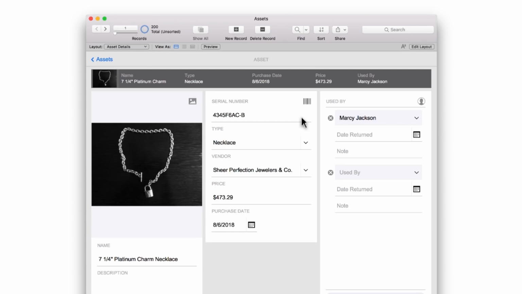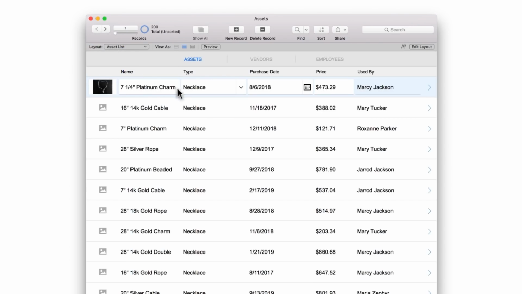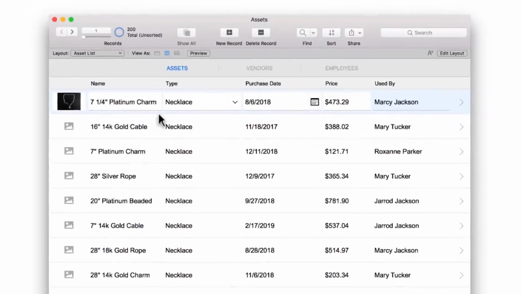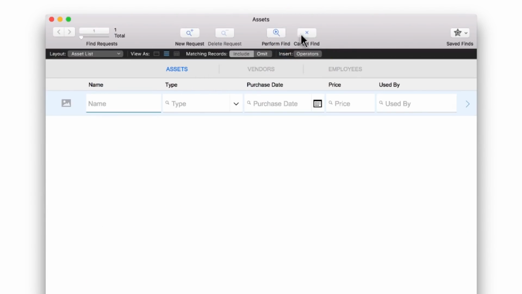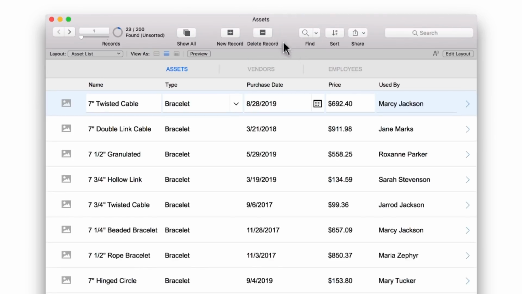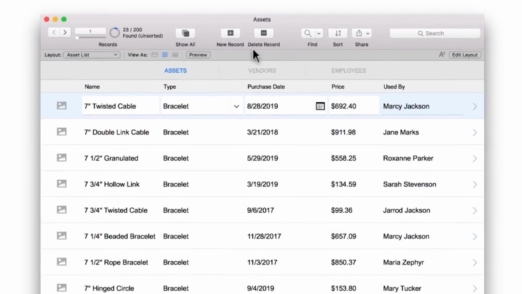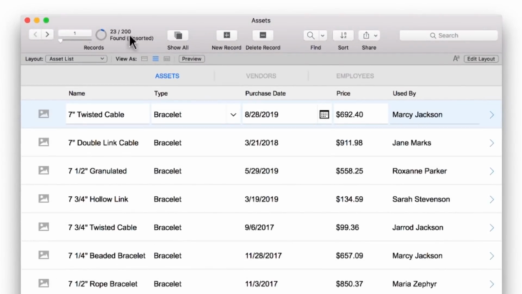From any of the layouts, you have the ability to search your data. List views are a great way to view the results of your search. Say you wanted to only see assets of a specific type. You can click Find and choose a type from the drop-down menu. In this case, you want to see all the bracelets. Clicking Perform Find will show you the results. In the toolbar, you'll see that 23 out of 200 assets are categorized as bracelets.